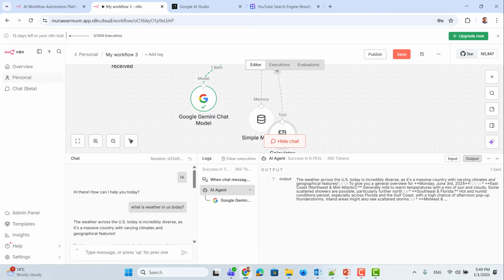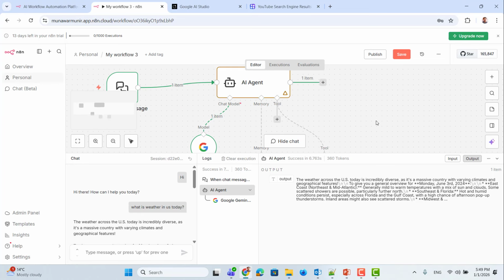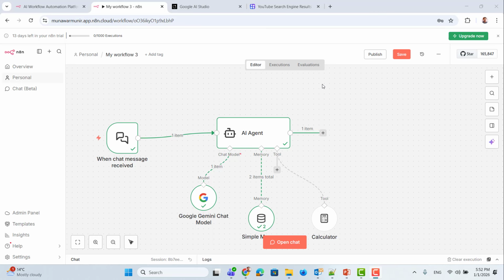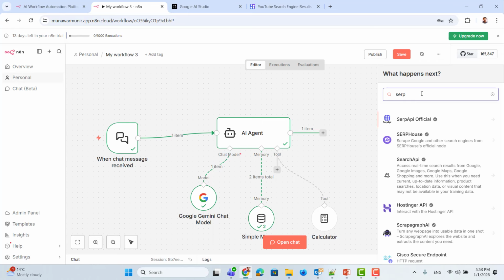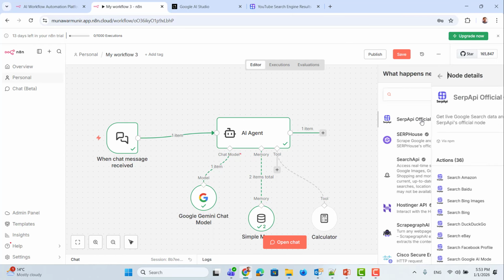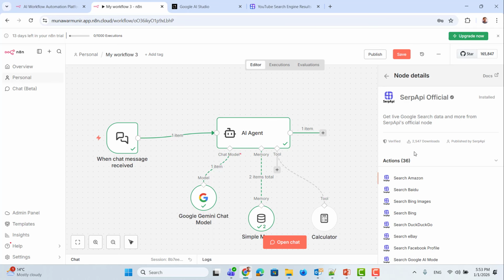Other than that, if you want to add the SERP API here, for example, as we mentioned previously, we will get the prompt, have Gemini look into that, and then store it, and then definitely it needs to be scraped from the SERP API. So we will go to the SERP API. If SERP API official is not available, then you need to install it. The option will be there saying that it is not installed. Just click and it will be installed in your workflows.